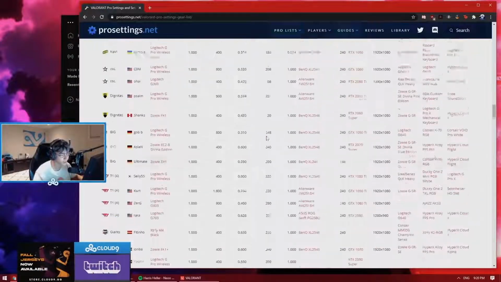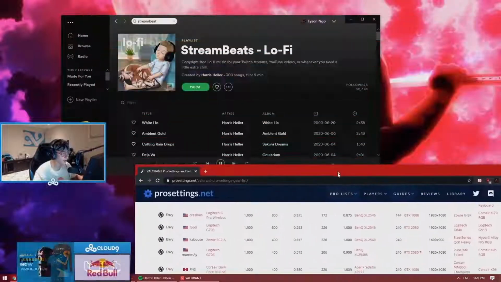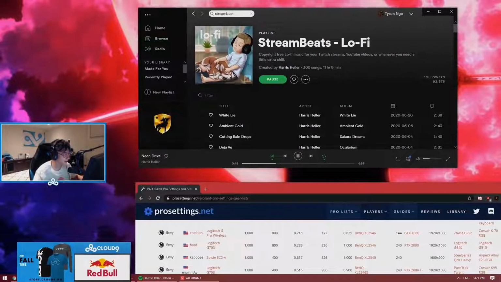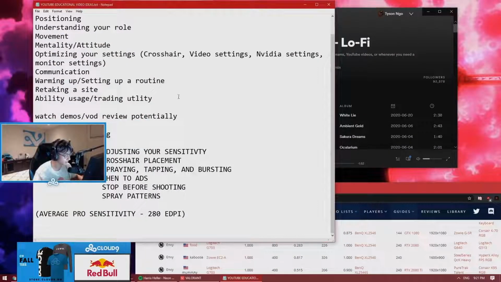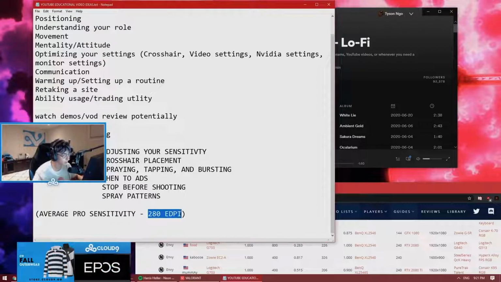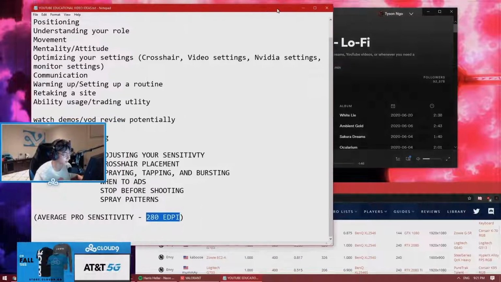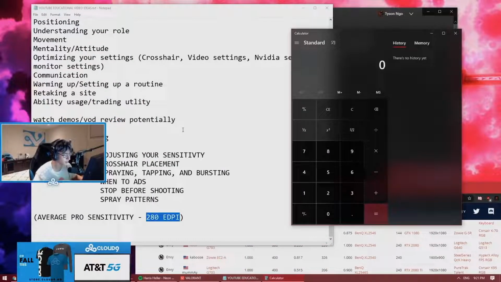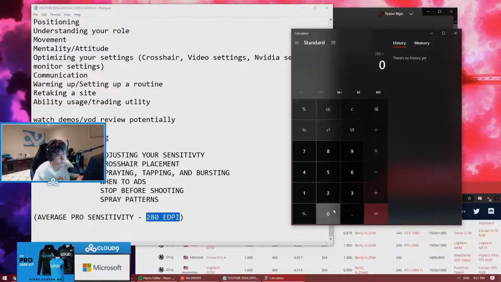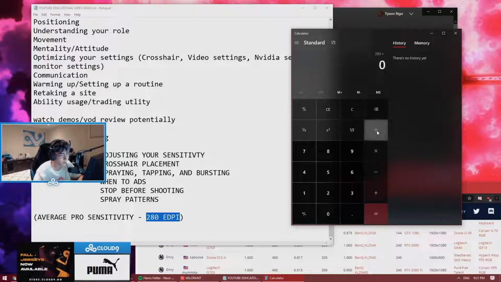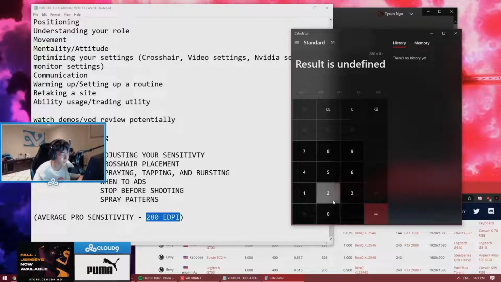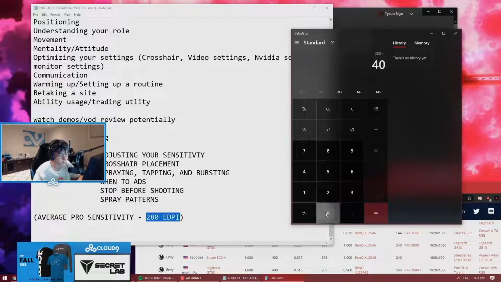I put it into an average number calculator, and right here, down below, I added it up. The average pro sensitivity is 280 DPI. I rounded up because it was like 276, so I rounded up to make it a nice number, so you're not dealing with really wonky numbers. So 280 DPI, you want to divide that, not times, 280 divided by 400. You start off with 0.7 as the base sensitivity.